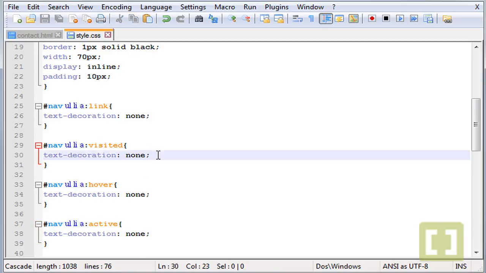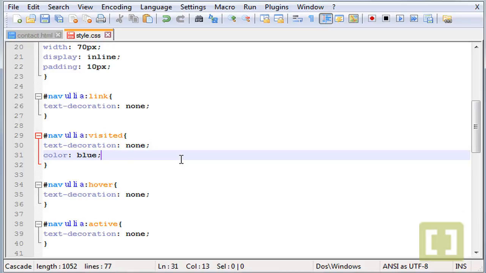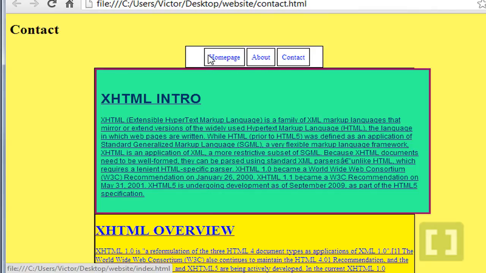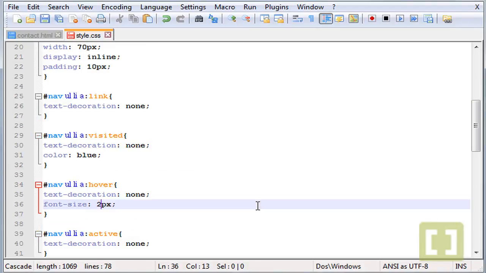Let's say the visited will have a color of blue. So if we go here and run these, all are in blue because they have already been visited. But let's go, for example, to hover. What we're going to do here is use the font weight that we didn't use yet, and this will give bold property to the link or the text. So in here we type bold.